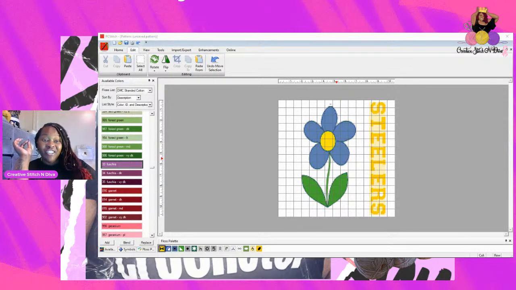With PC Stitch, let me tell you something. You can add a color palette of yarn. So say for instance you want to use only Red Heart yarn. There's a color palette that you can put in, and it will give you all Red Heart.